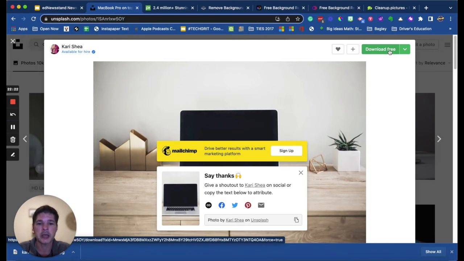I can give a shout out. I can give credit and attribution to Carrie for creating this beautiful picture, and I can share it out through multiple links. I can put it on Facebook, on Twitter, Pinterest, or email it out.